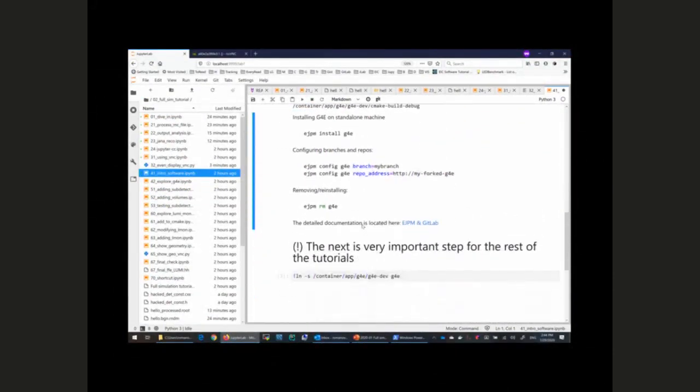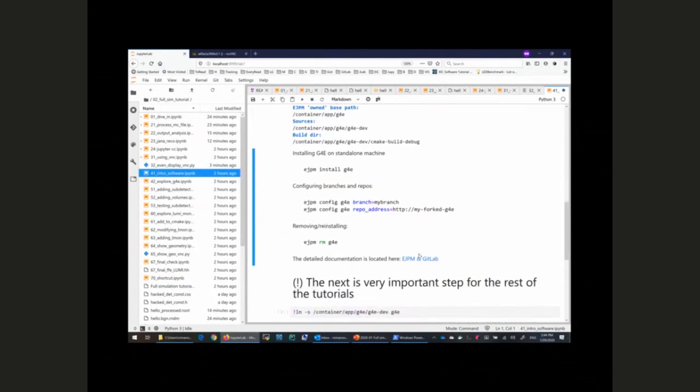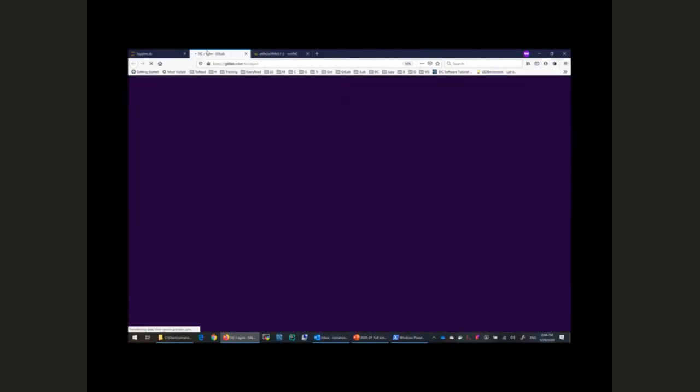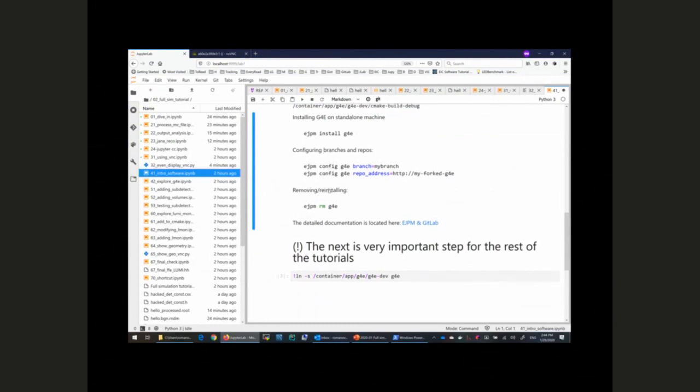And if you would like to install this software on your machine, it's really easy. You just go to the EGPM website that has the instructions, but basically you just install EGPM with Python pip, you just pip install EGPM, and then you set which directory you would like to install everything, and you say, I want to install G4e on my machine. We tested it on Linux, on Ubuntu, on Red Hat, and on Mac.